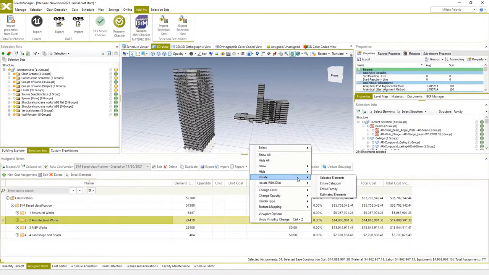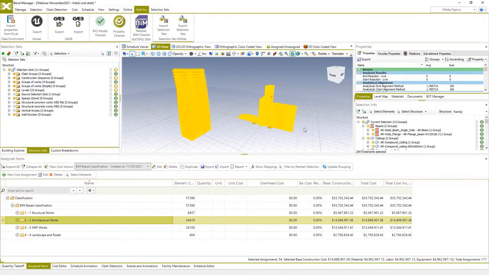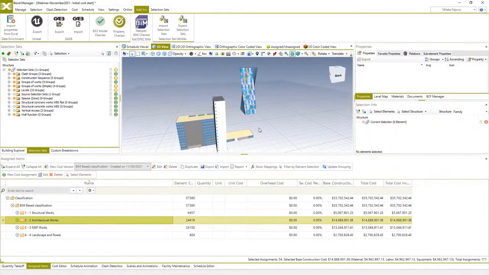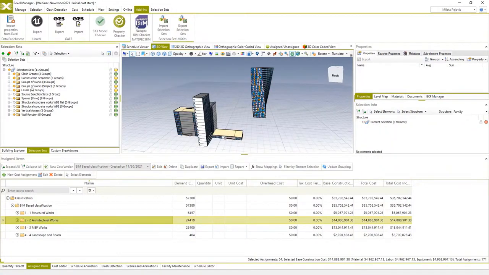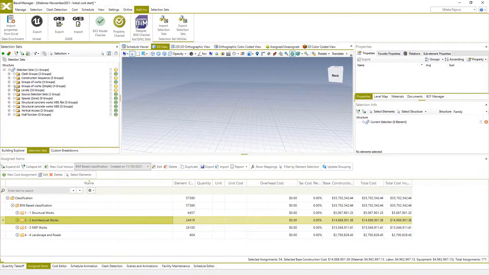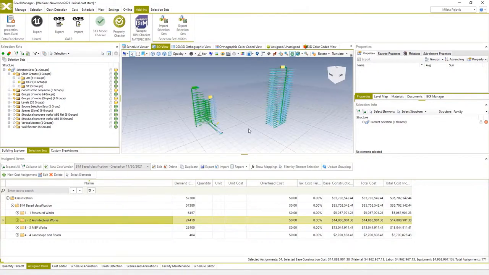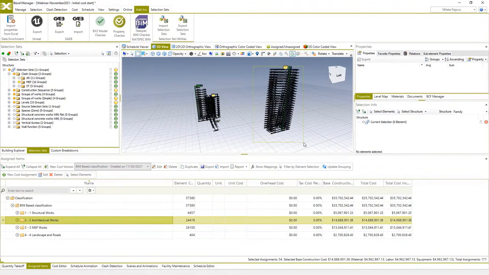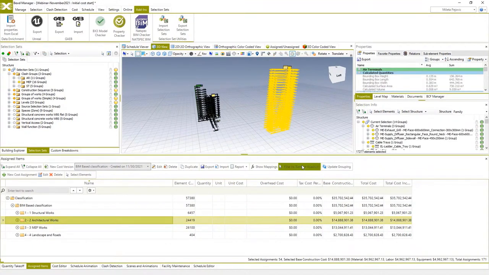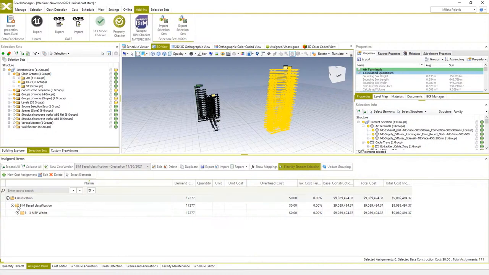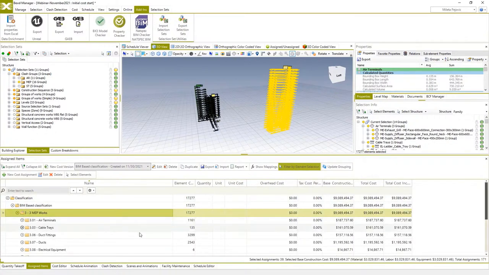But we could also do vice versa and select some of the elements from the 3D view using selection set groups, for example, MEP selection sets, or some randomly selected elements from the 3D view, and using the option filter by element selection, we can find the respective cost items in our BOQ.